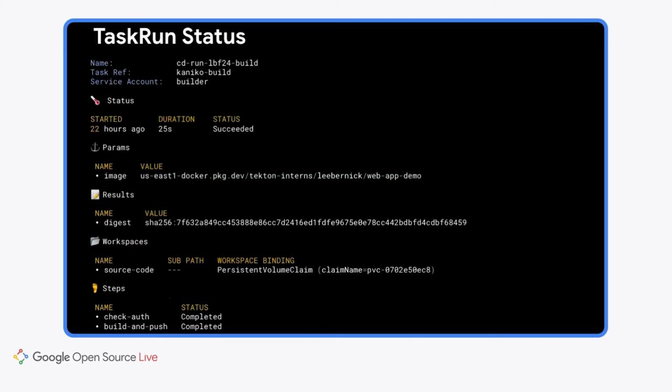When we run that task run, we can see an example execution of that, which ran successfully after 25 seconds. And we can see the parameter image, which is exactly what was defined in the task run. We can see a result that was produced, which is the image digest. We can see the workspace that was used. And lastly, you can see the steps that were executed. As you can notice, we actually modified the task a little bit to add one more step that checks for authentication.